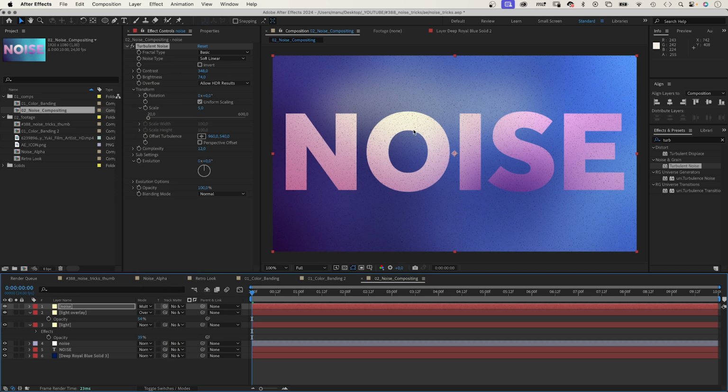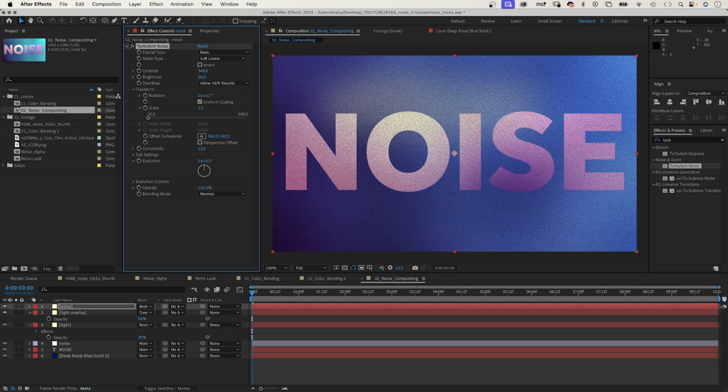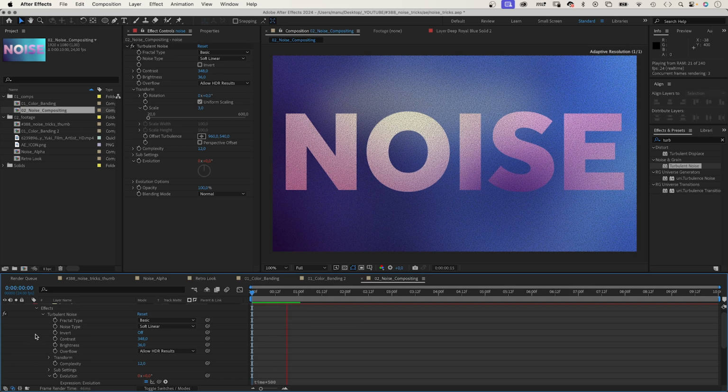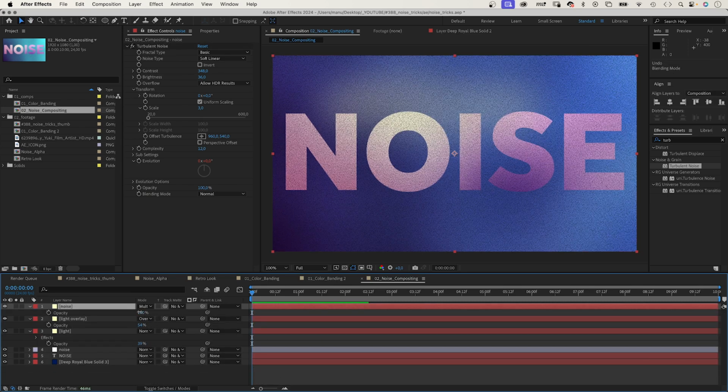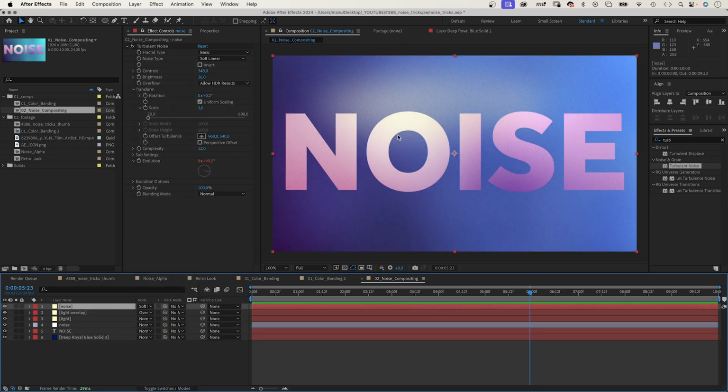Now there is some visible texture on top. Let's increase the amount but reduce the size some more to 3. And animate the evolution with an expression again. Time asterisk 500. And this is the animated noise. Finally, let's reduce the opacity quite a bit because it's way too dominant. And you should try out different blending modes, like soft light.